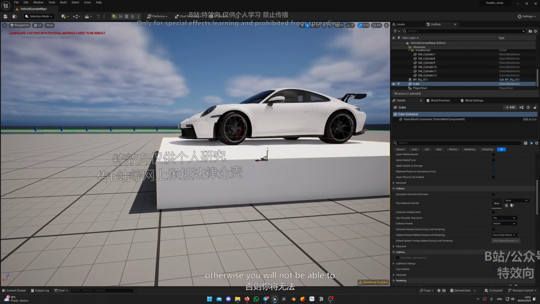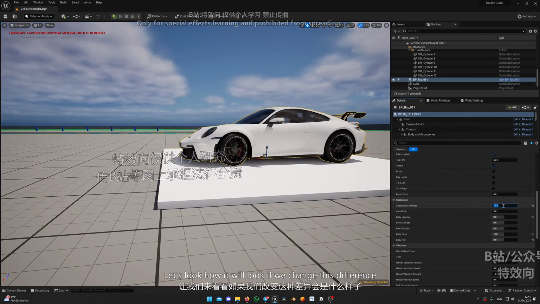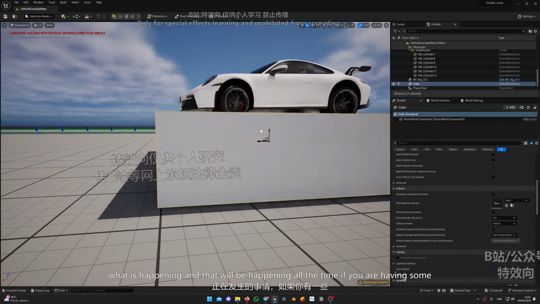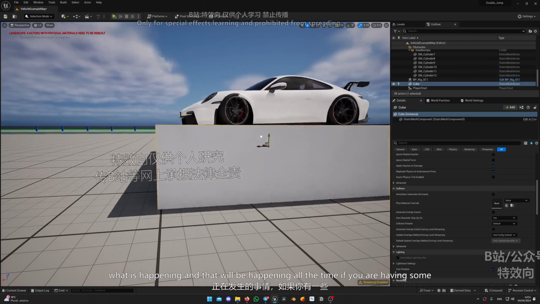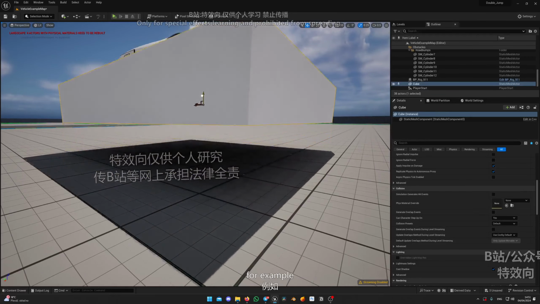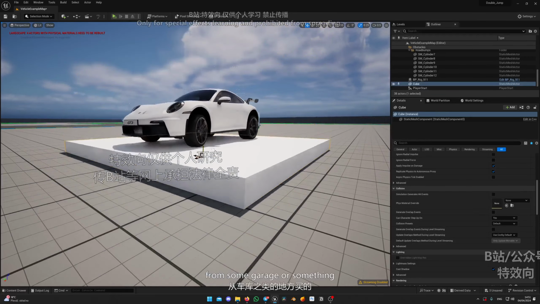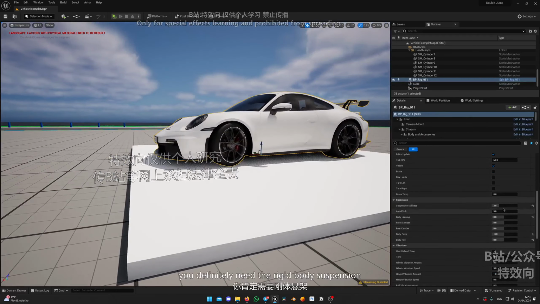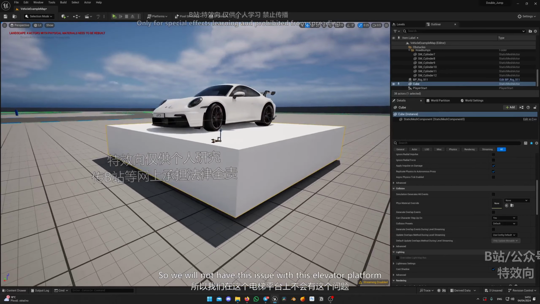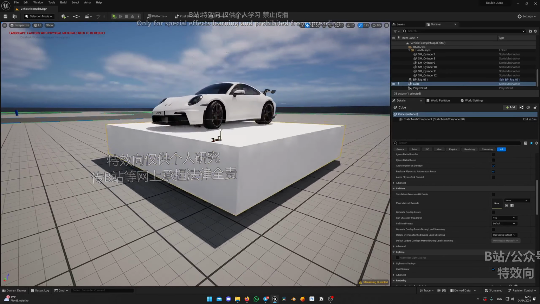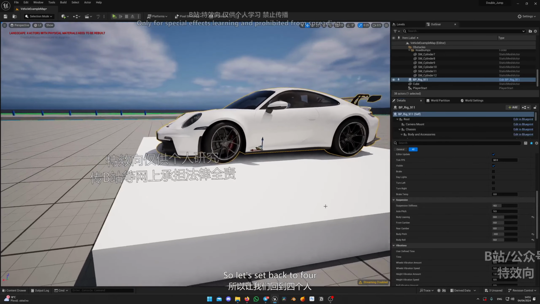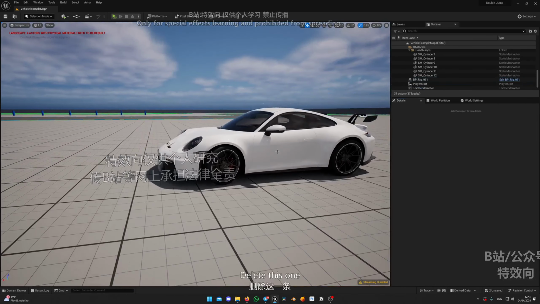Otherwise, let's look at how it will look if we change this difference. See what is happening. And that will be happening all the time if you have some lift platform which brings the car, for example, from some garage or something. So for that case, you definitely need the rigid body suspension, so you will not have this issue with this elevator platform. So let's set it back to 4 and delete this one.